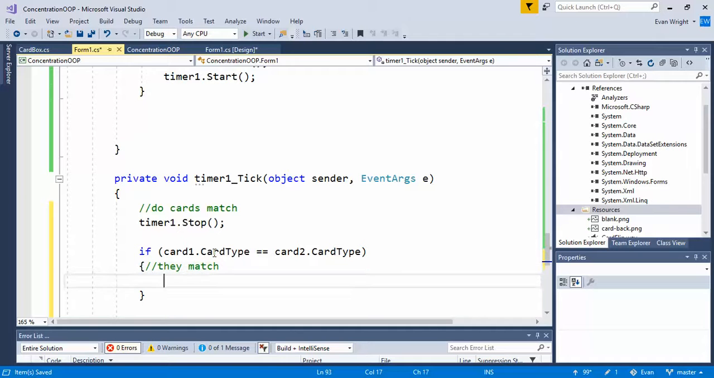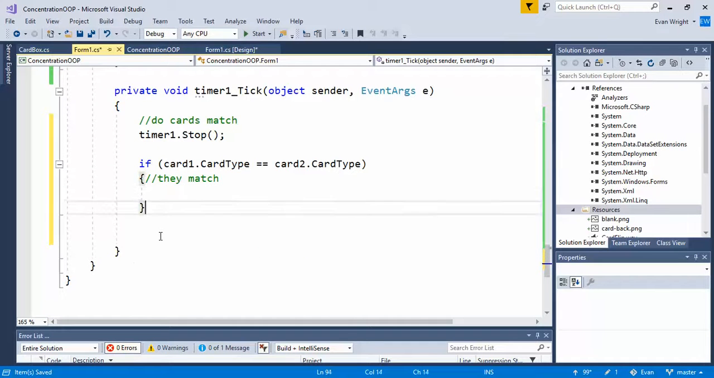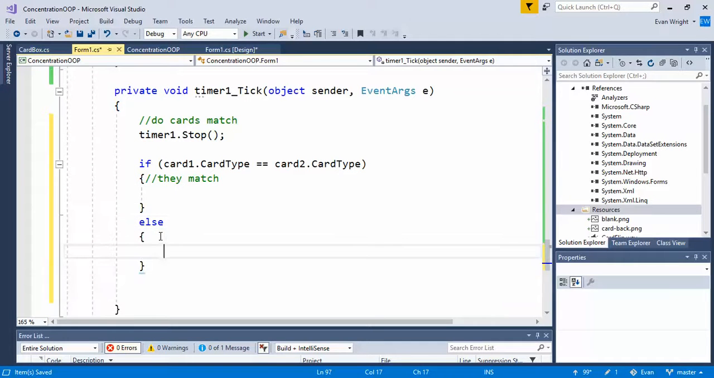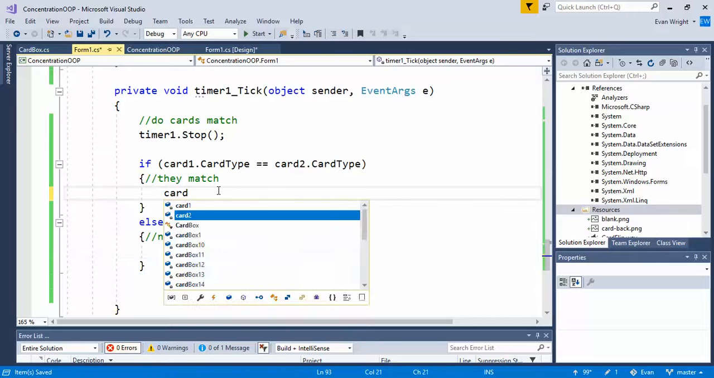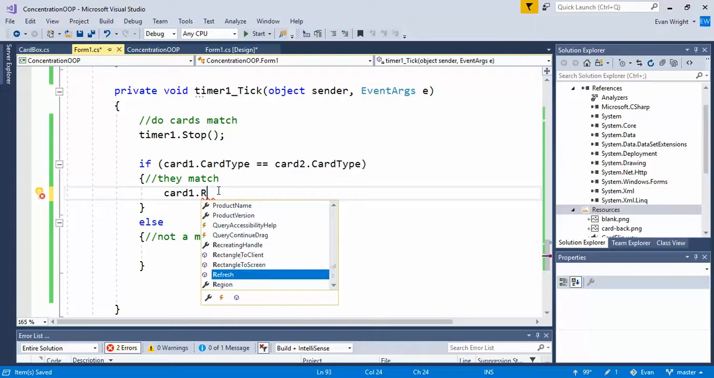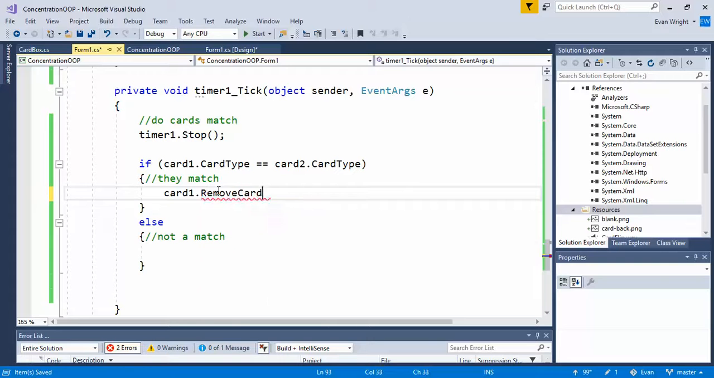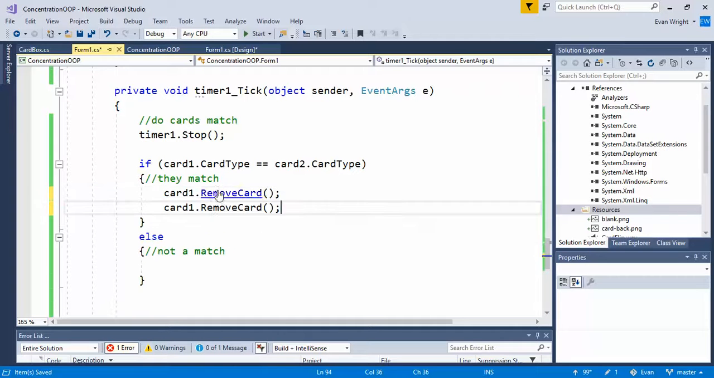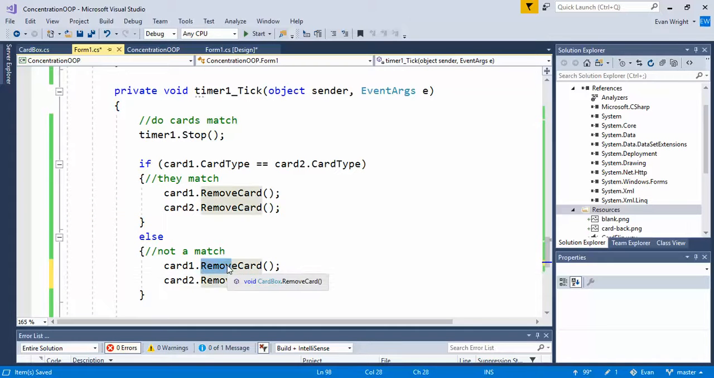Now in that case, we want to remove them from the game. Otherwise, they didn't match. So let's just flip them back over. So we'll say, if they match, we want to remove them. So card 1 dot, we'll say remove card, right? We'll get rid of that from the game. Card 2, we'll remove it from the game. We'll hide it. It'll be invisible now. And then otherwise, we just want to flip them back over. So we'll just say hide the card.